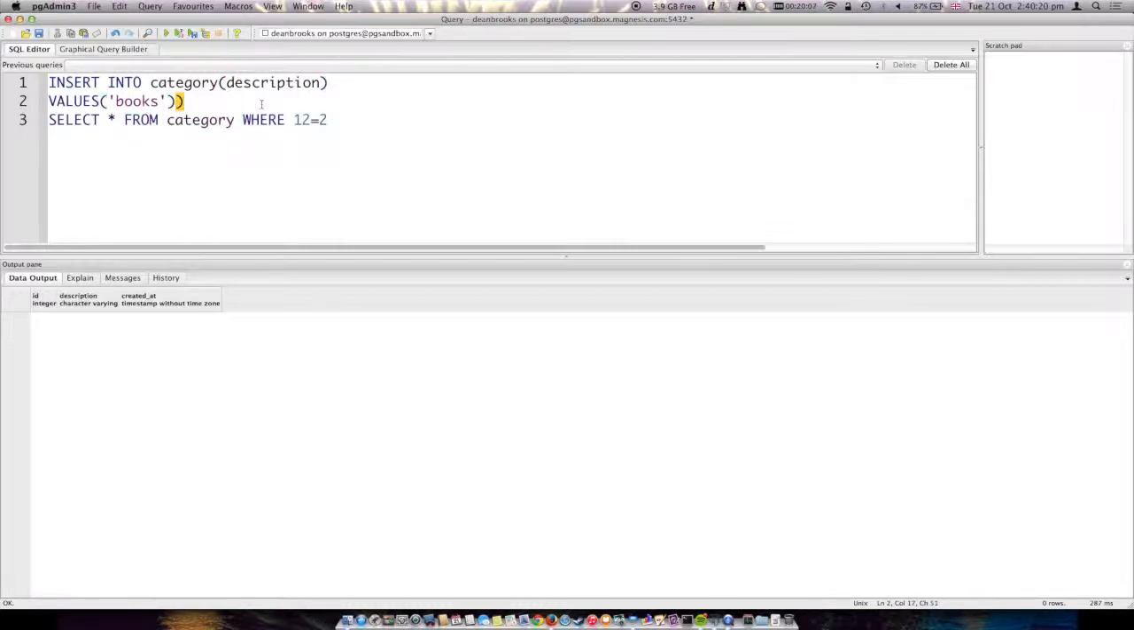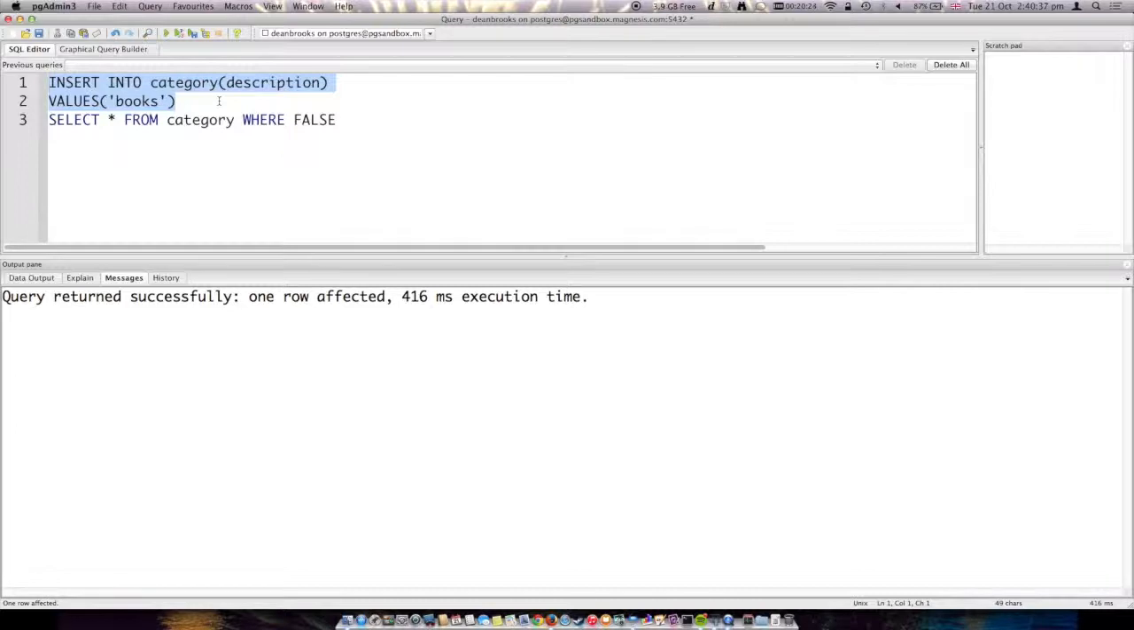Can you, instead of writing 12 equals 2, write false or something? Let's try it. Should be able to. Any Boolean statement that will evaluate to false should give you the same result. So we're going to insert books into categories, or categories, sorry. There we go. Done.